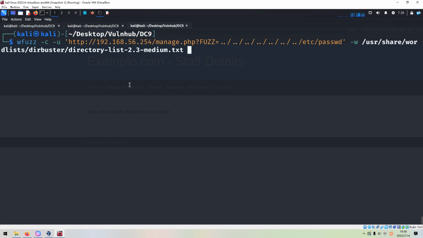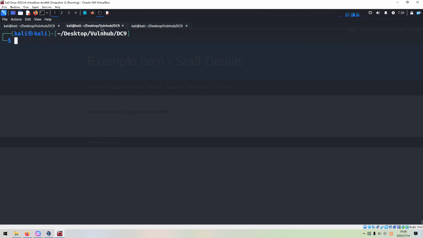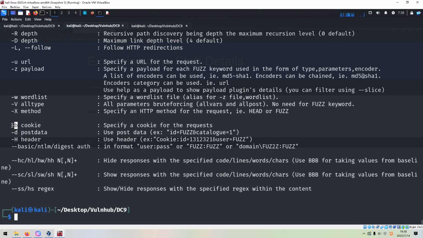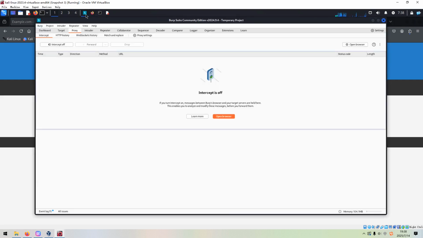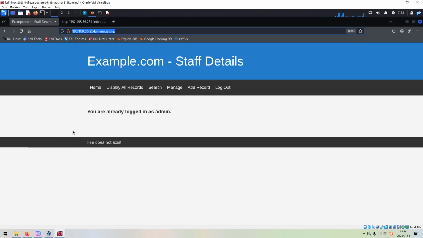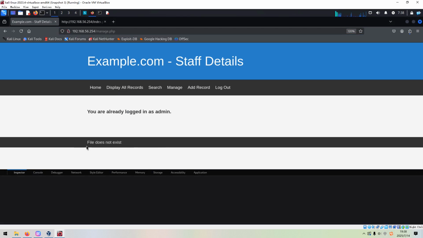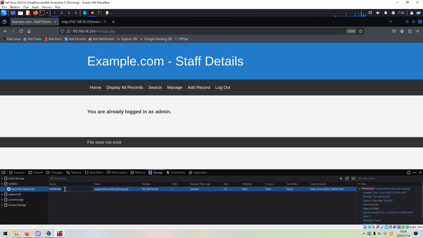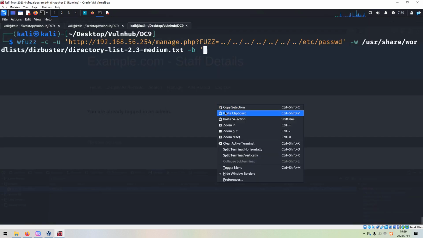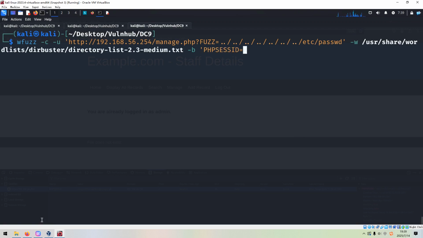But as I mentioned earlier, we have to specify the cookie. So how to specify the cookie? We can use the B option to specify the cookie. So where to get the cookie? You can get a cookie from the Burp Suite, and alternatively we can open the inspect tool and navigate to storage. So this should be a key value pair. We can copy the key name and equals to the value.